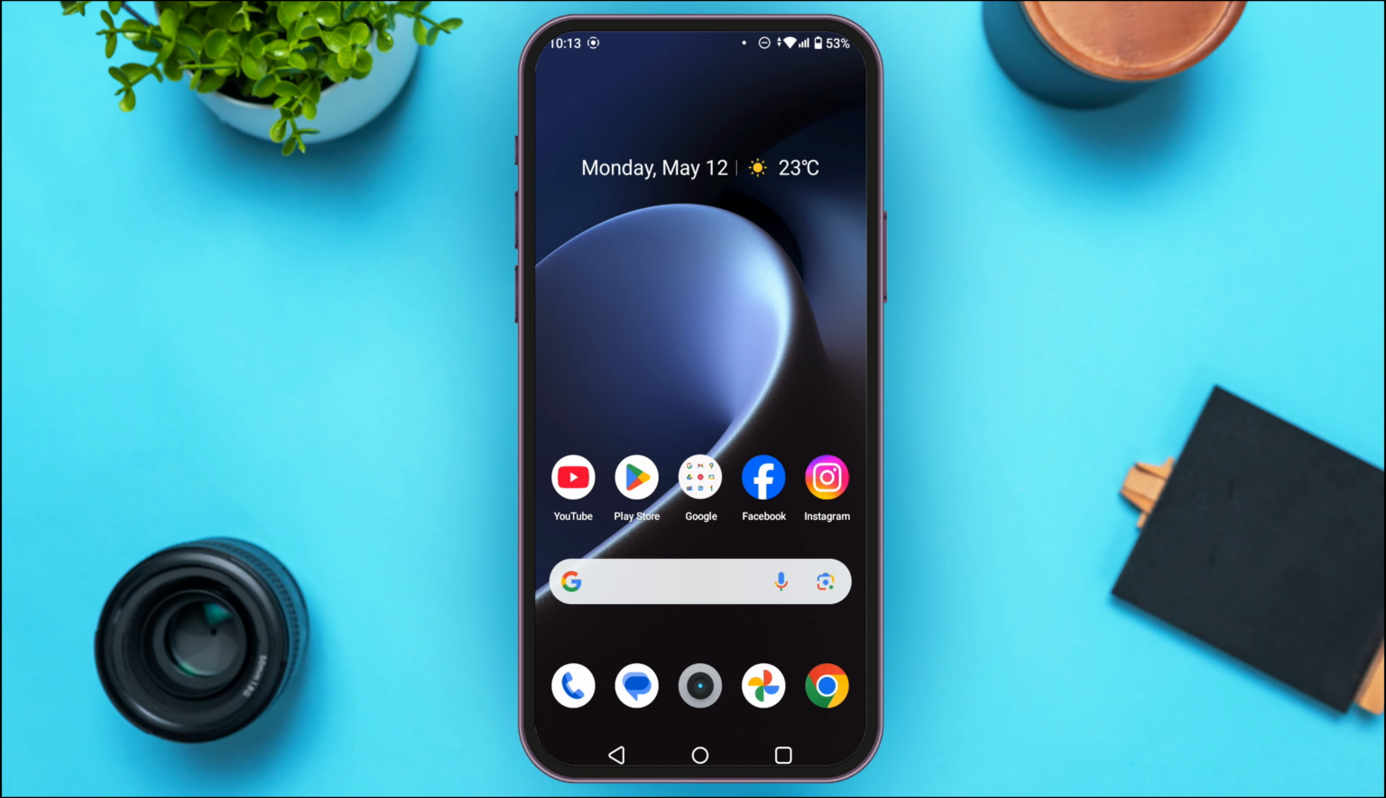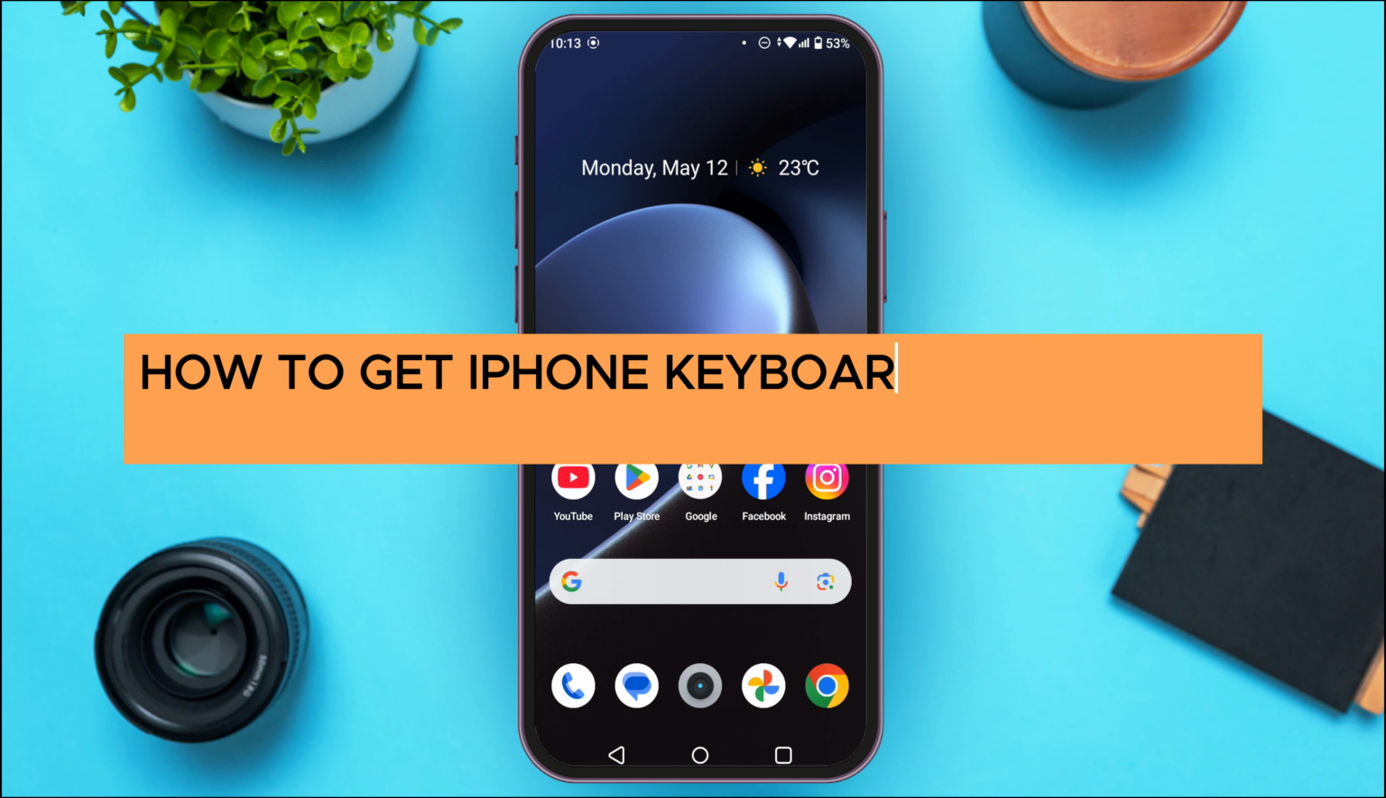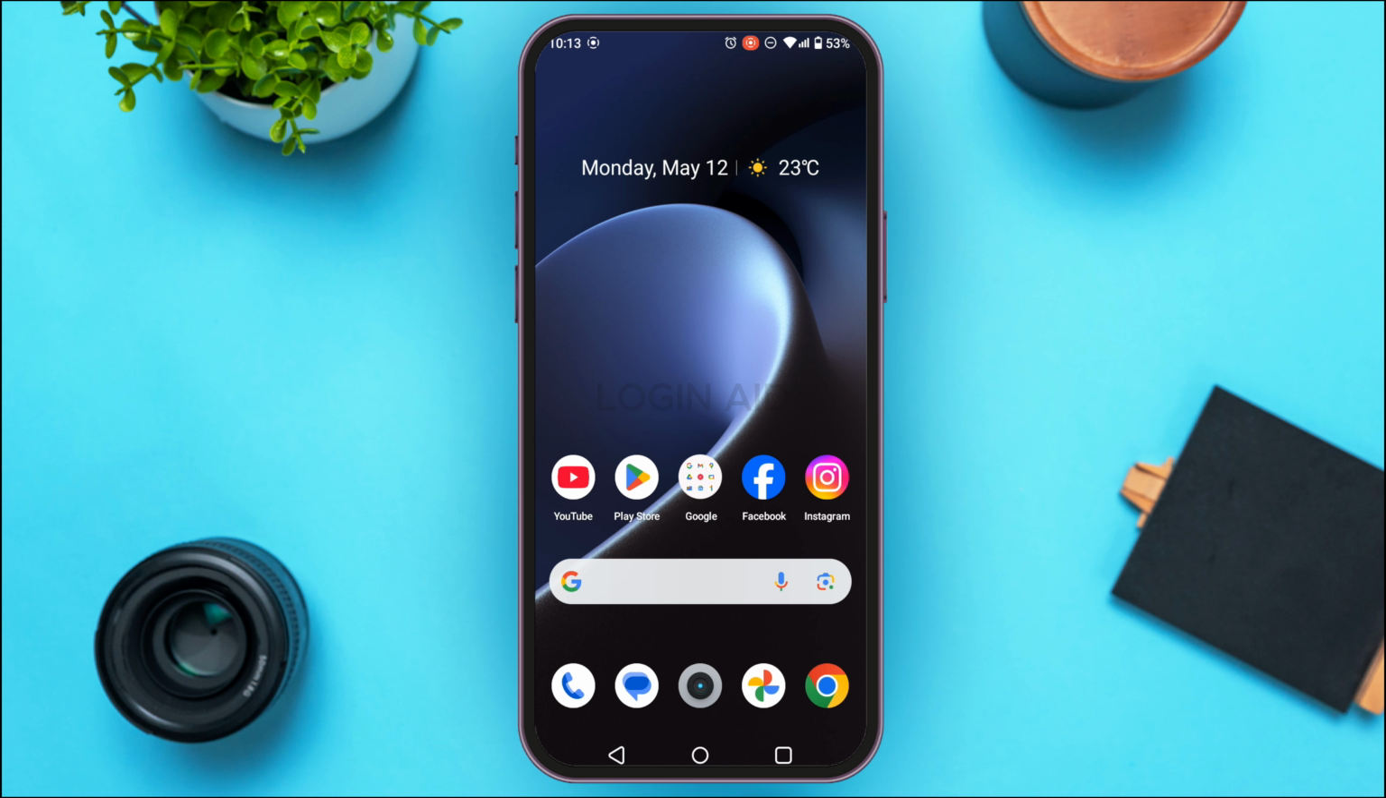In this guide video, I will show you how to get iPhone keyboard on Android phone. So in order to get the iPhone keyboard on Android phone, you'll have to download the specific iPhone keyboard application from Play Store. So what you have to do is open Play Store on your device.